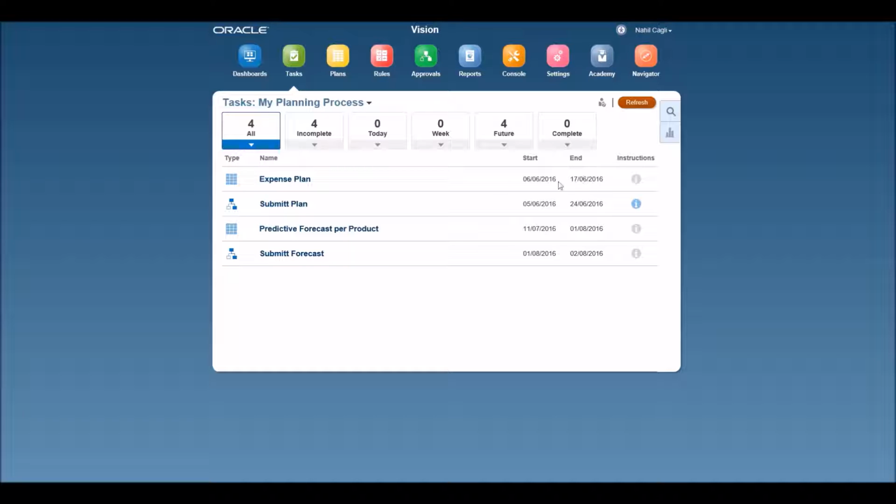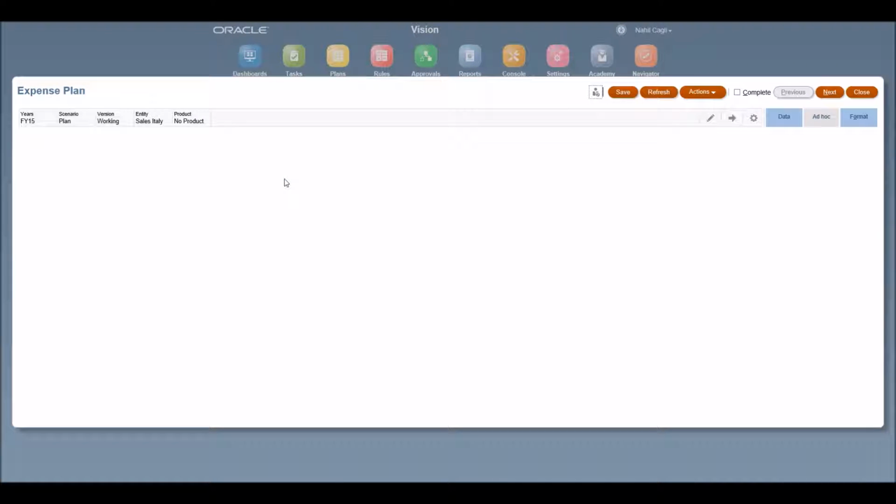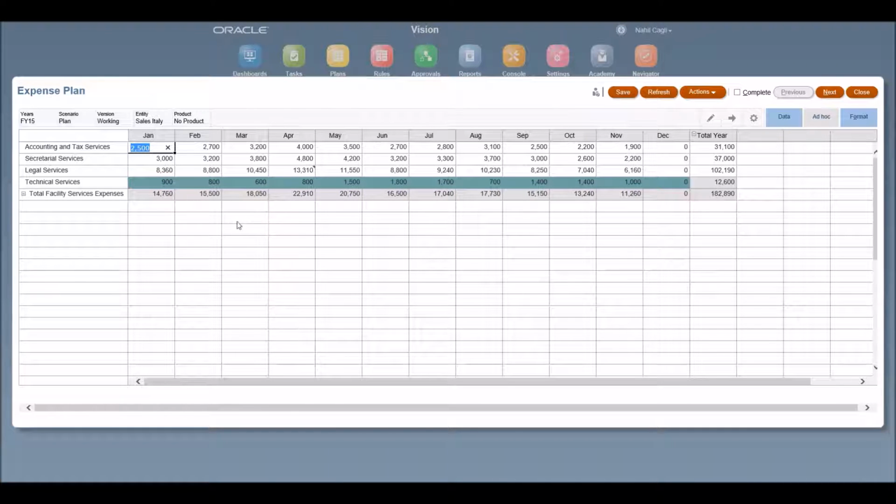If I want to start with this one, I can just right click on expense plan and open that task just to know what it is. Okay, so I see the total facility service expenses for the whole year. And as we see, the figures from January till November are just filled in. So what is missing is the December. And I can just click into any of these cells and type in any figure, which I'm doing right now.